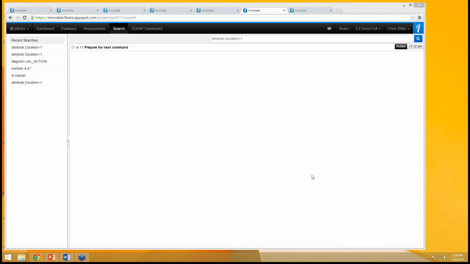If I use SysML diagrams, how does that affect the LML diagrams? If you use SysML diagrams, it'll just update the LML diagrams in real time, just like it has in the past with the other LML diagrams.